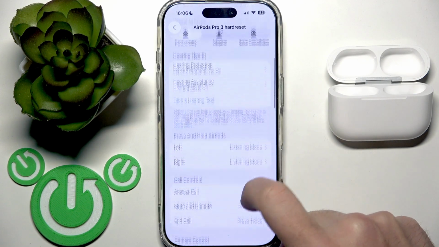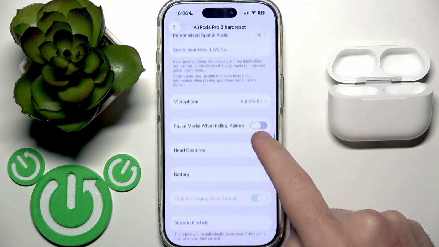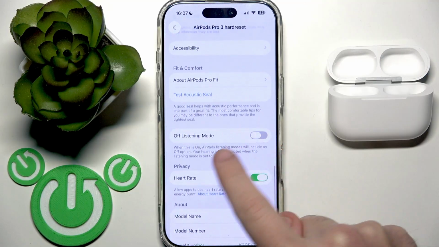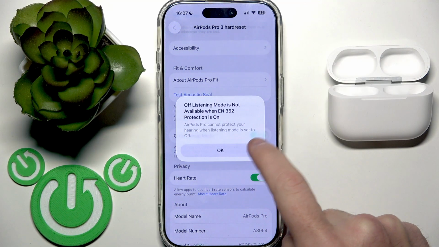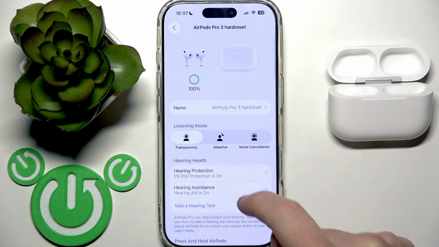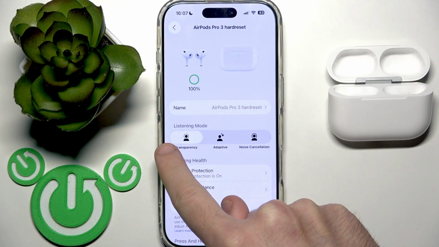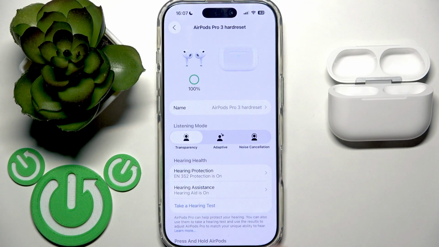You can also enable normal mode by clicking on the off listening mode. Okay, and I need to disable hearing protection, so you will have the force mode off. This one is normal mode.